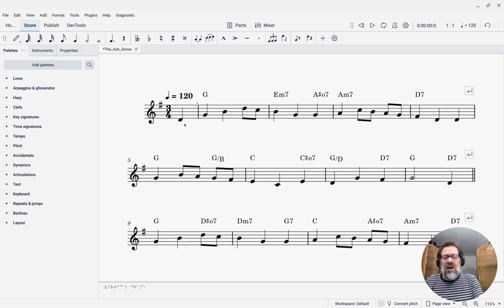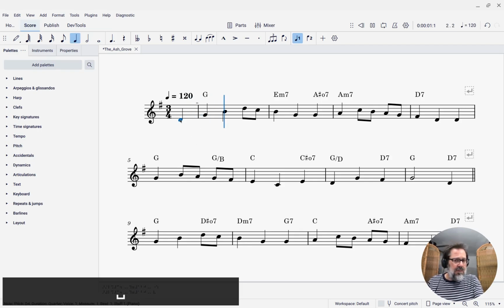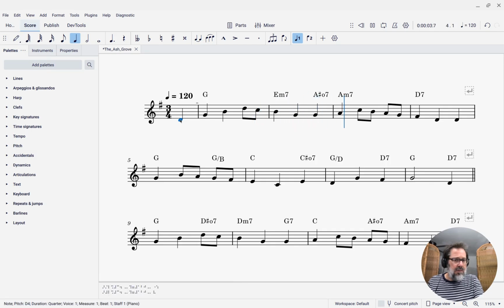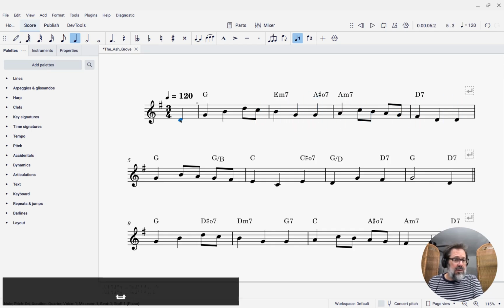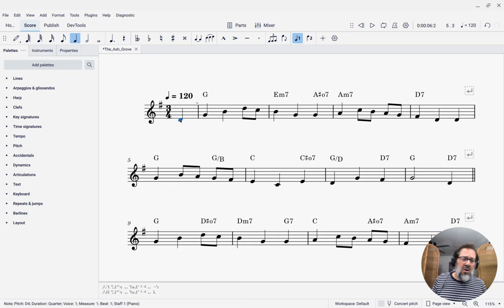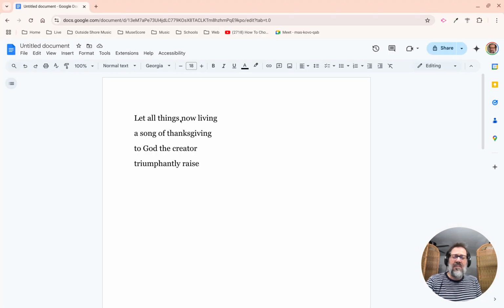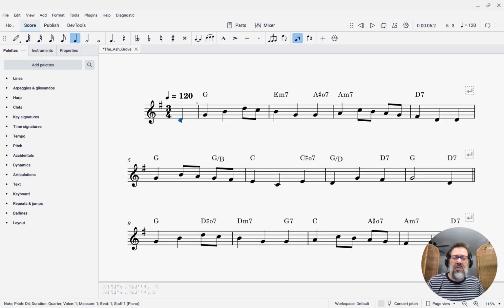I have here a melody. That much of the melody you probably recognize. It's an old song called The Ash Grove, which has hymn lyrics set to it, Let All Things Now Living. And those are the lyrics that I want to paste in here. So I do have those lyrics in a separate document here. And well, let me show you how the process works and then show you what's tricky about it. I'm gonna select all of that and then copy it. And now I'll flip back over to MuseScore.